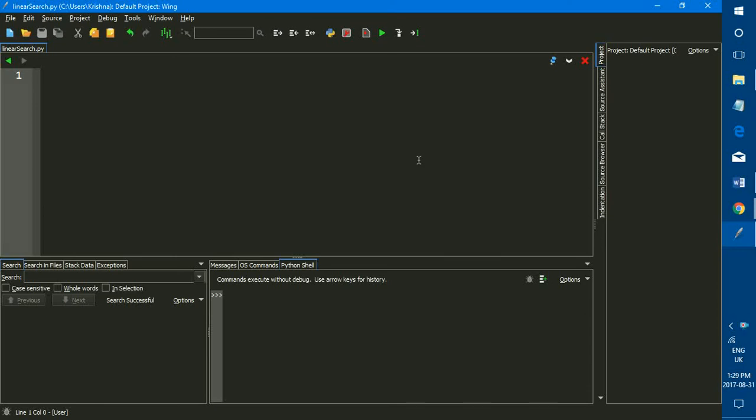Hi everyone, and welcome back to tutorial number 2 of the Algorithm in Python series. If you recall, back in tutorial number 1 of this series, we did the bubble sort algorithm in Python, and today we're going to be learning about the linear search algorithm in Python.